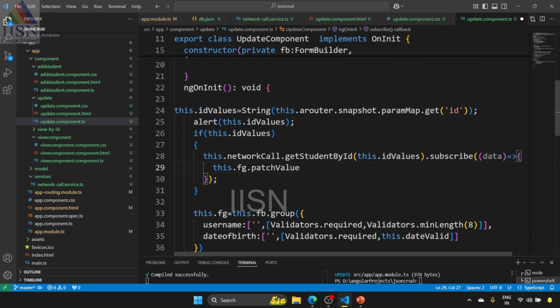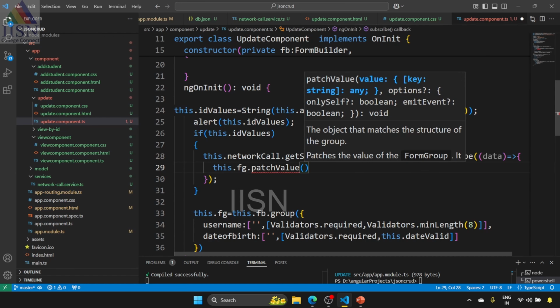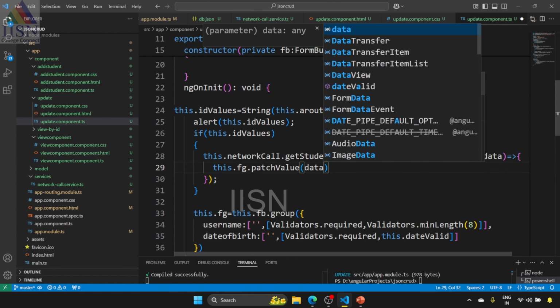What is the use of patchValue? In case you want to update all the record, you can use setValue. In case you want to update only the particular record, then you go with patchValue. Here we are going to update only the name and date of birth. We are not going to update the ID, since ID is a unique one. So here we use patchValue, and inside this we are going to pass the data.